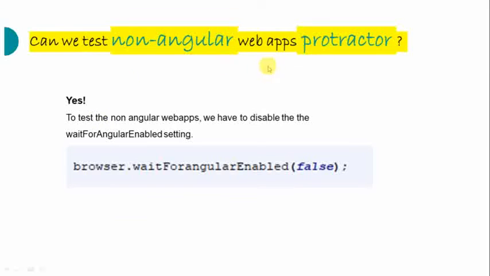Can we test non-angular web applications in Protractor? Yes, you can test any web application, whether it is angular or non-angular. Both types of applications can be tested in Protractor.